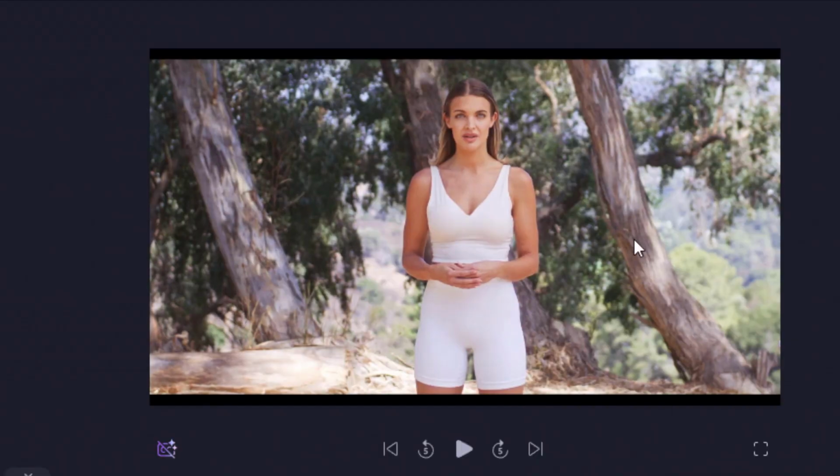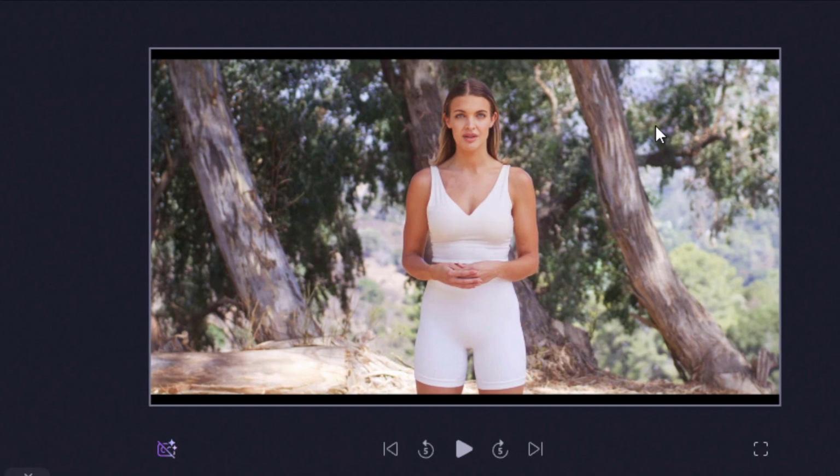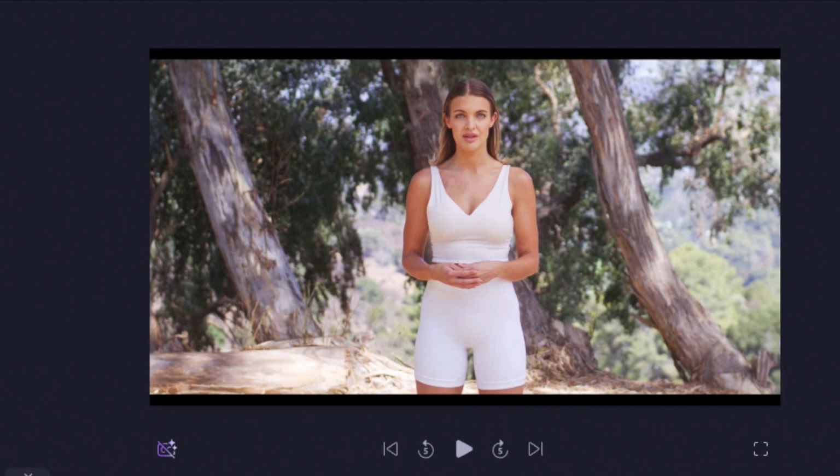Now see, this is so cool because there's these little movements in the tree, you've got the lighting, and it's all synced up between these two clips.